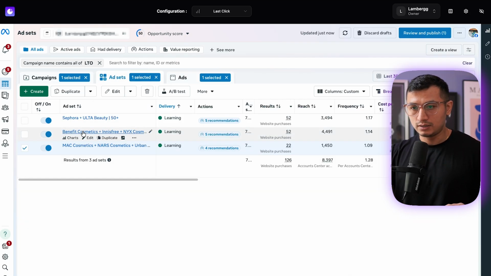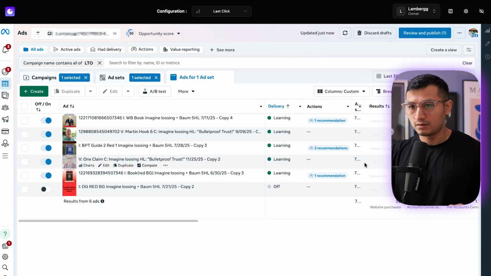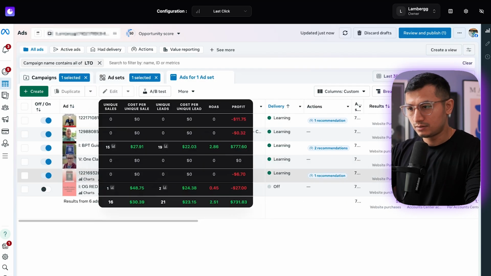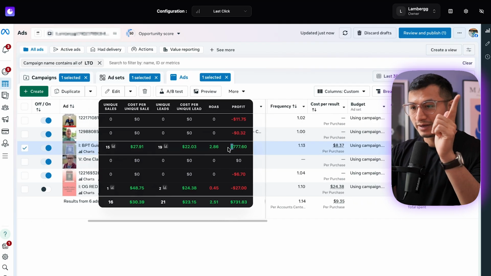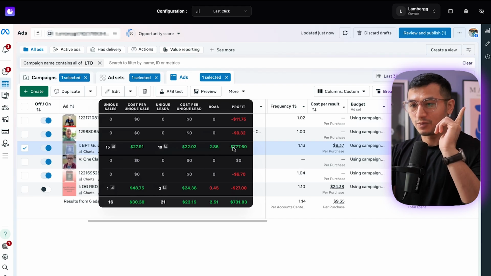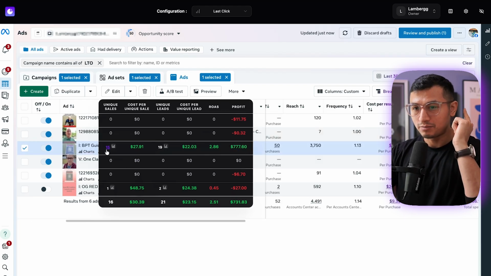And let's go here. Let's look into another ad set as well, and this is how it looks. Let's refresh this. So we have $400 spent. We made $776 in profit. Okay, profit meaning after the ad spend. So we probably made like $1,200, $1,100. As you can see, we had 15 purchases and our cost per unique sale is $27.